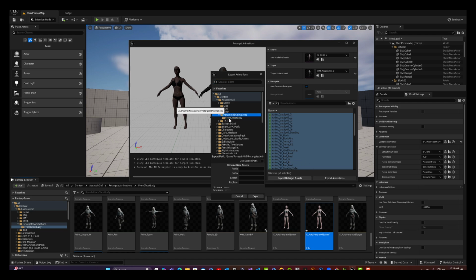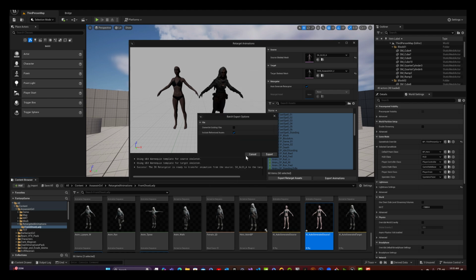And we're going to go back into the From Ghost Lady folder. And when I click Export, I think it's going to ask me if I want to overwrite existing files. So if you're not starting fresh, I would recommend doing that so that you don't have redundant files and twice as many duplicate animations as you might need. So we'll export those.